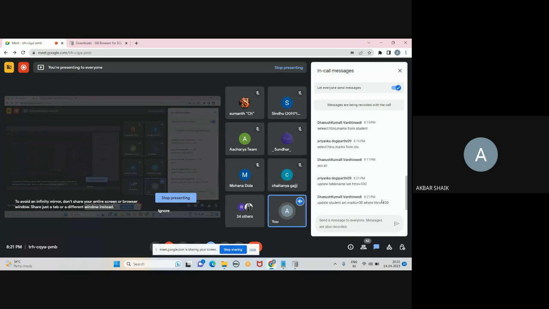So, update table name set. Hall ticket number is equal to 100. We are not modifying the hall ticket number, right? We are modifying marks. So, update student set marks equals to 30 where hall ticket number equals to 100. This query will update the marks to 30 for the student whose hall ticket number is 100.